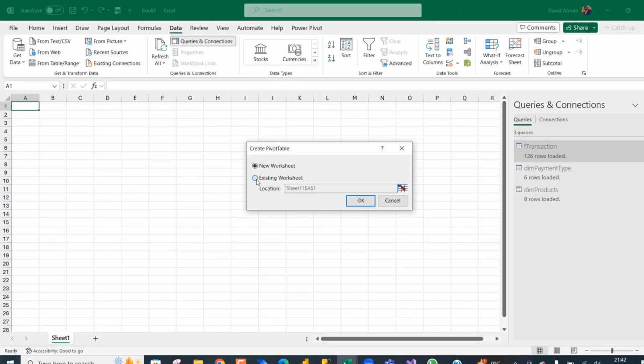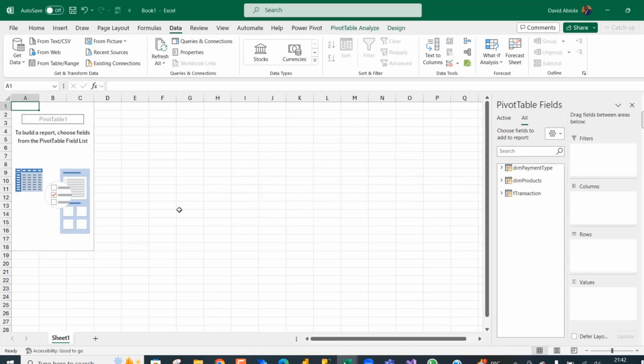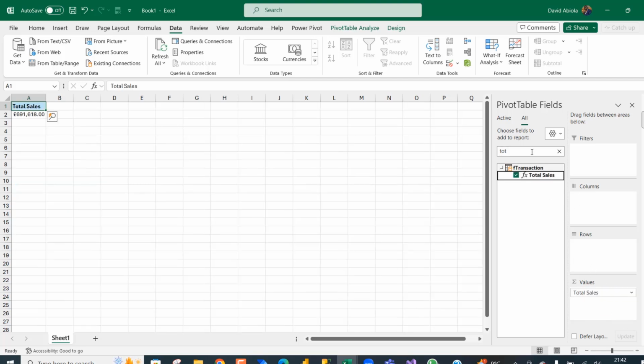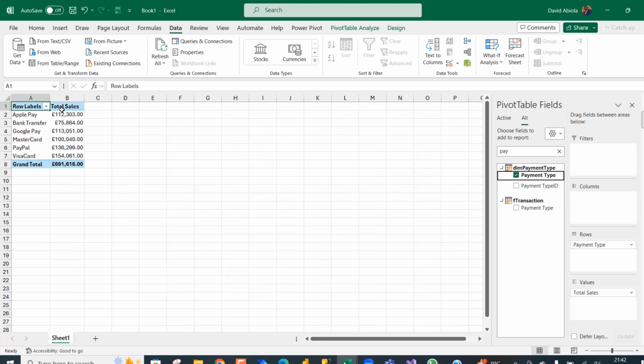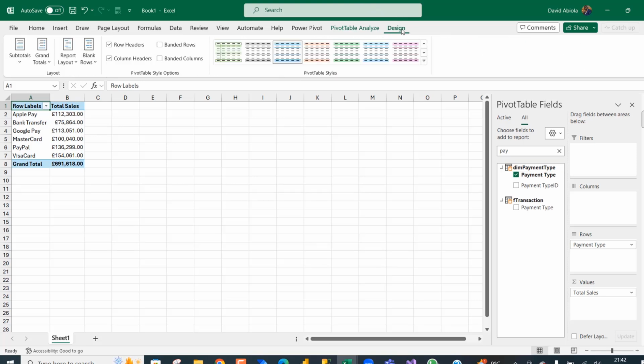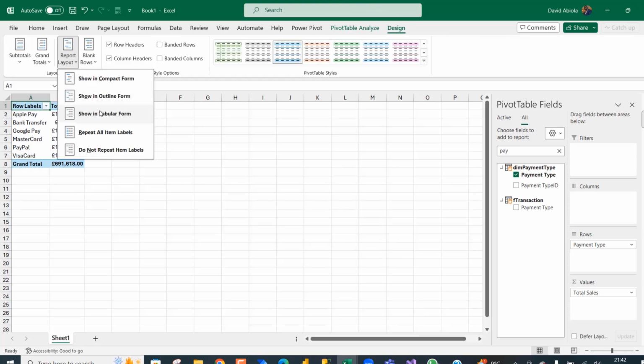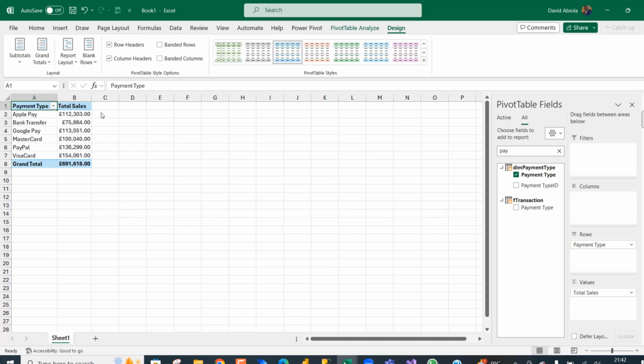Now we can use the existing worksheet, click OK, and then we can go ahead and search for the total sales measure, drop in the values, and then we want to see payment type, grab that from the dim payment type, drop in the rows, and there we go. So we can see the total sales by payment type, and then we can just fix the pivot table design by choosing the report layout, show in tabular form, and we can see the descriptive name of the field, the payment type, and then we can see the total sales.